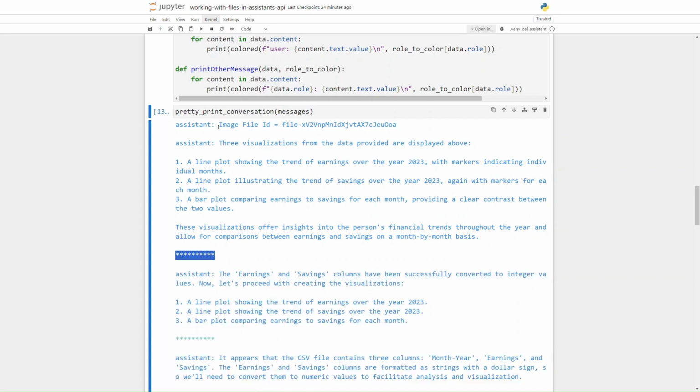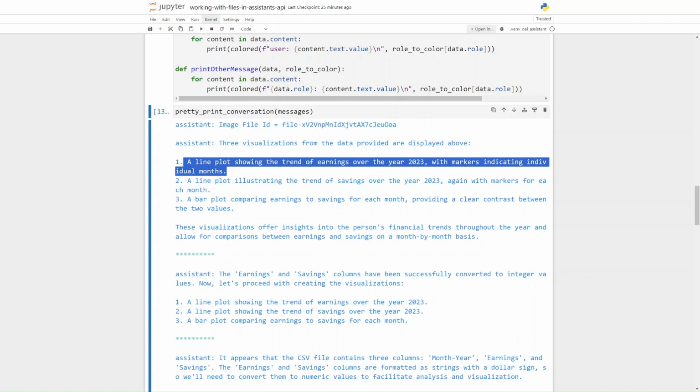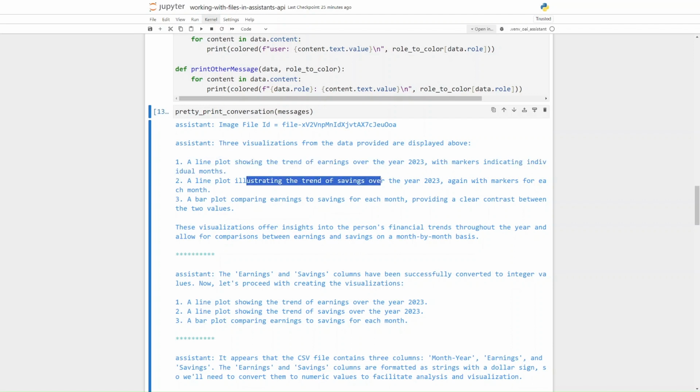So we'll see the first message that we have got is an image file returned, and I think it's returned a single image file with three plots, three graphs basically. We asked for three graphs, and it has written three graphs. So you can see a line plot showing the trend of earnings over the year, a line plot showing the trend of savings over the year, and a bar plot comparing earnings to savings.